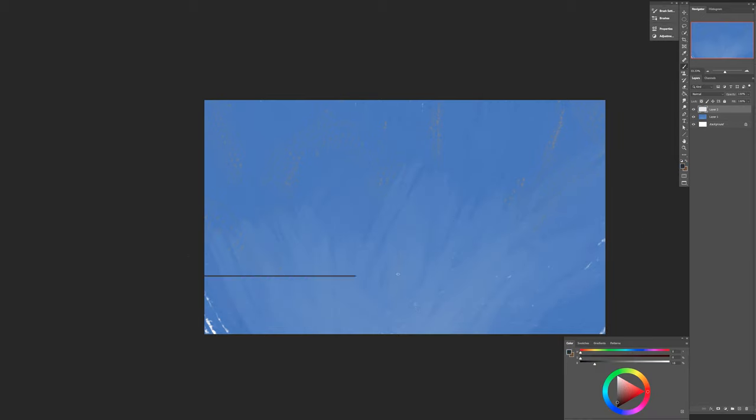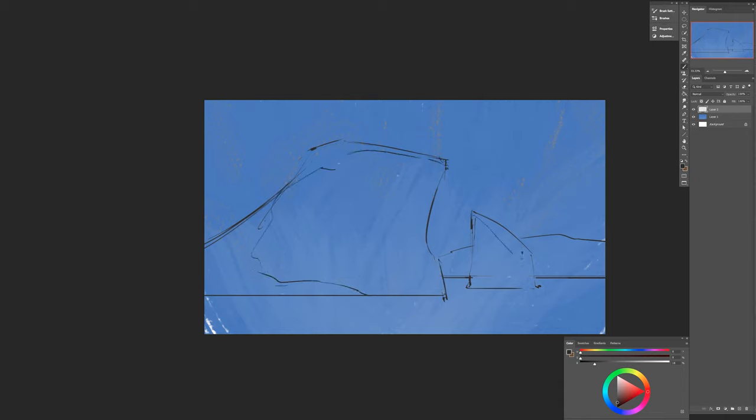Okay, so I usually begin by establishing the mood, starting with the color of the sky, and this time around I wanted to have a brighter, more colorful image, so I went with a really saturated blue. When it comes to the sketch itself, I am keeping things very simple, just establishing a preliminary composition and then proceeding to block in my shapes.